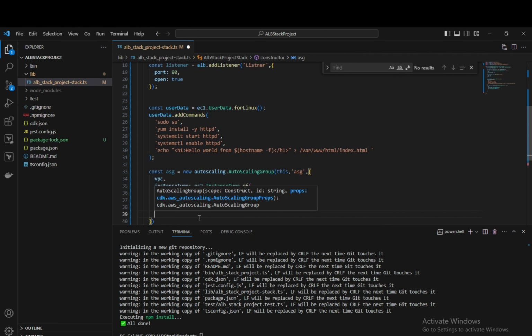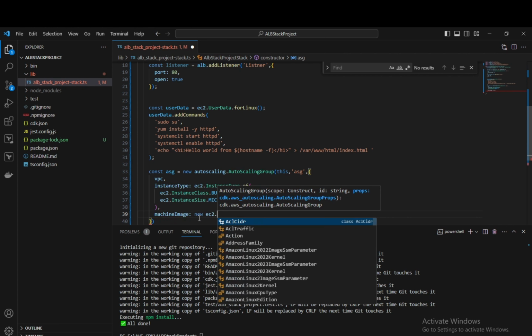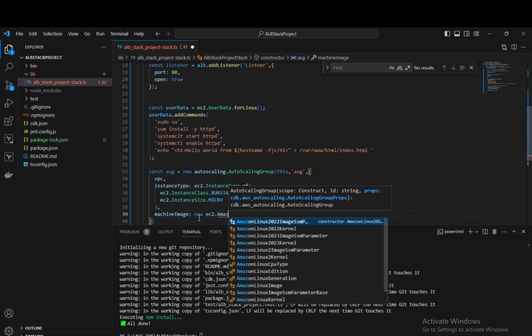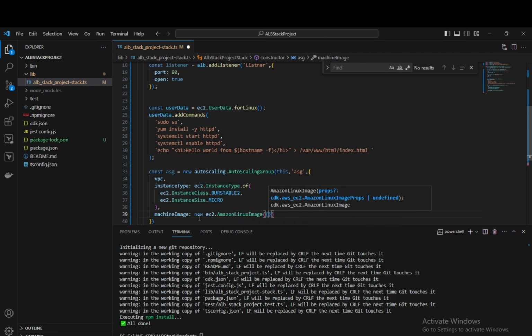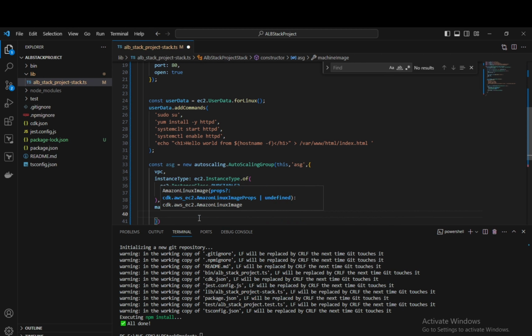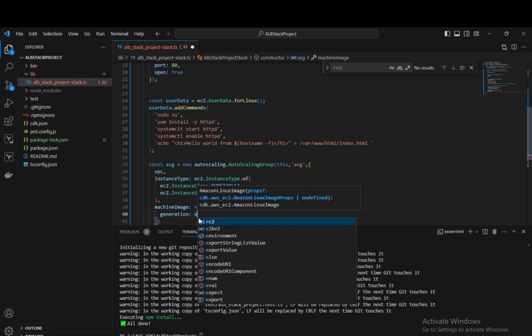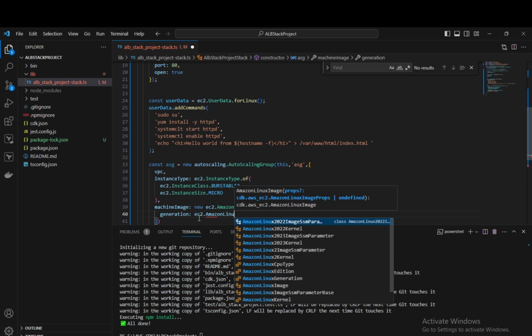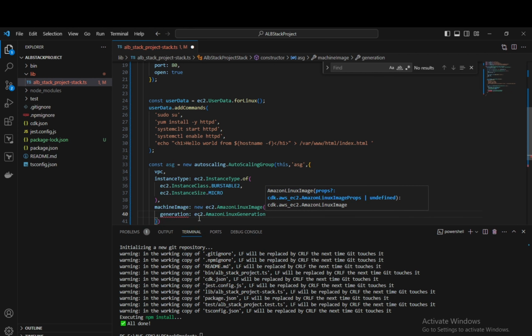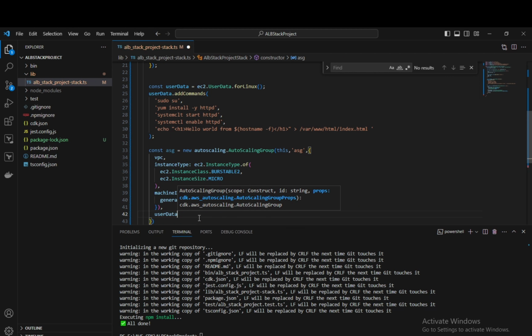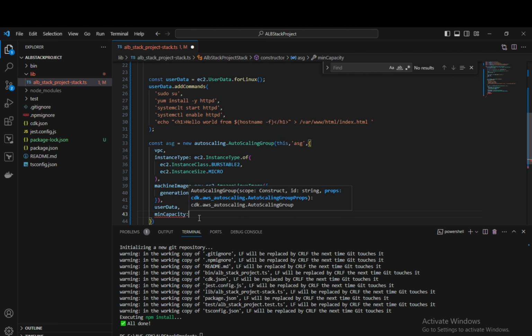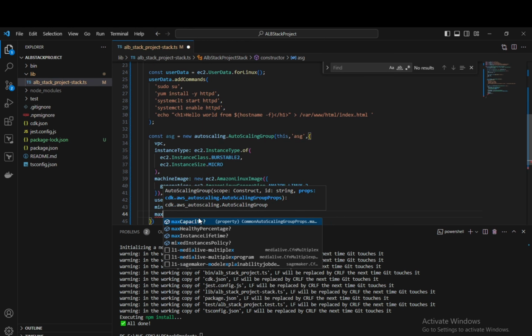Now we are going to create the machine image as new ec2.AmazonLinuxImage. Now we are going to specify the generation for this: ec2.AmazonLinuxGeneration.AMAZON_LINUX_2. Now we are going to attach the user data, which we declared above, and the min capacity, we have minCapacity 2 and maxCapacity as 3.